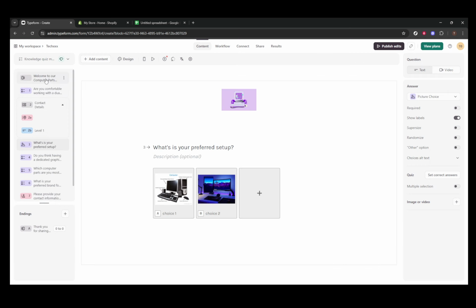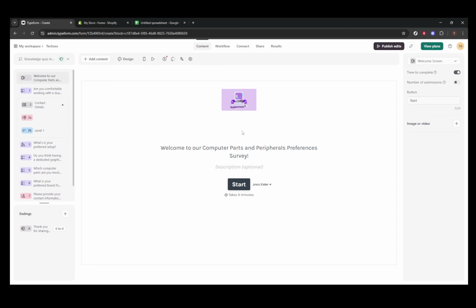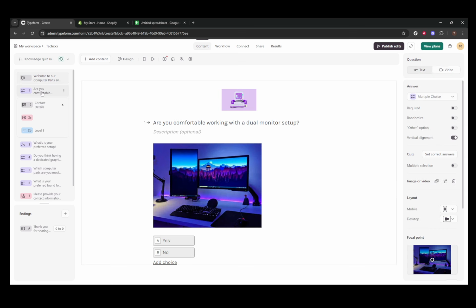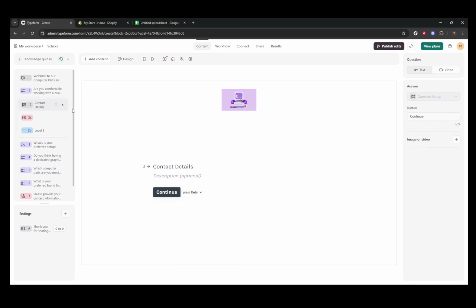Remember, the group header won't appear in any of your exported data. It's just a tool for organization. But rest assured, each question within will be fully captured. Additionally, question groups integrate seamlessly with Typeform functionalities, such as branching logic and scoring, making them versatile tools in your form-building kit.